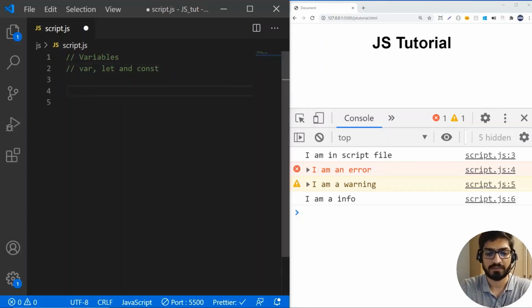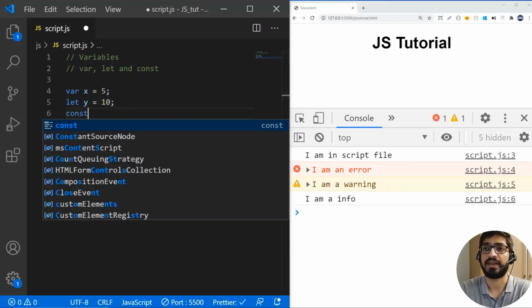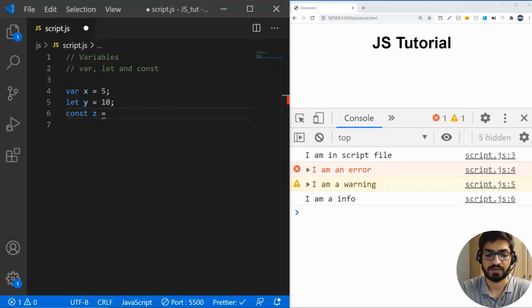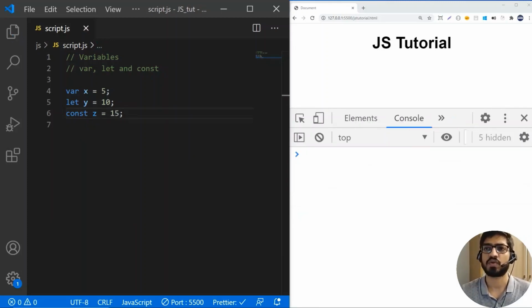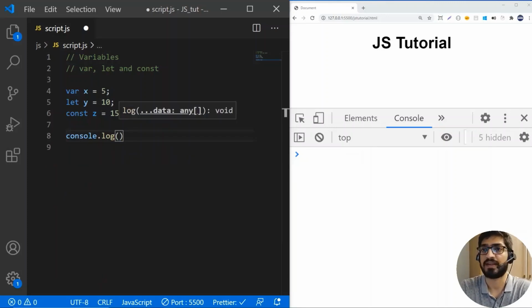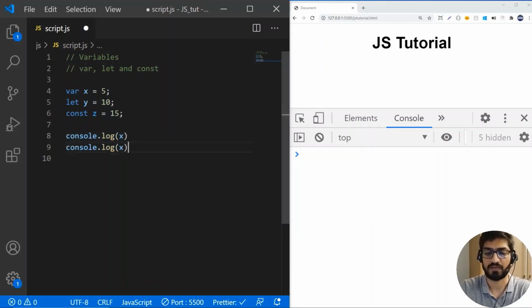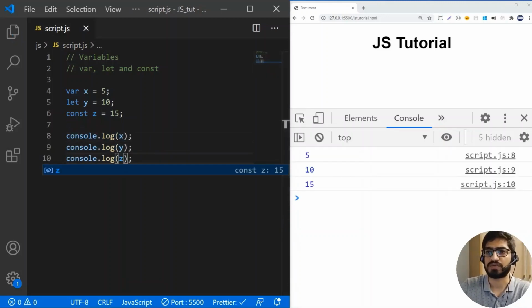So what I'm going to do is declare a simple variable x equals 5. All right. And then next I'm going to declare let y equals 10. And the other one is I'm going to declare const z equals 15. All right, so I have declared 3 variables, so let me console them first. So I'll write console log x, and I'm just going to copy paste this for y and z, and you can see the outputs here.